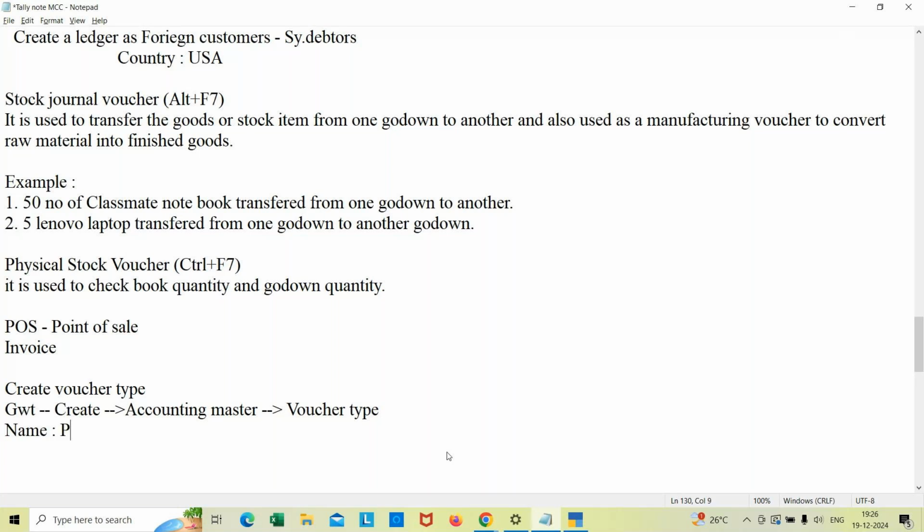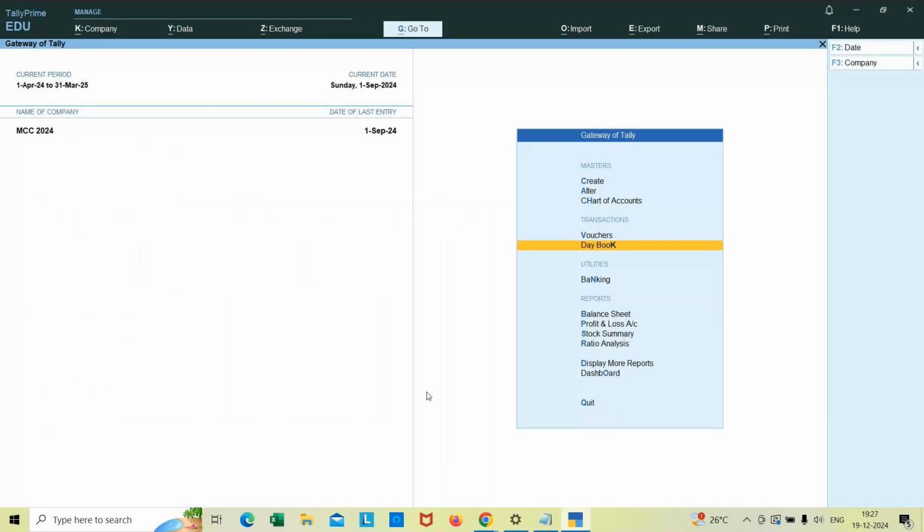Okay. So by this, all the inventory vouchers are completed. The remaining things I'll teach you in the next class.